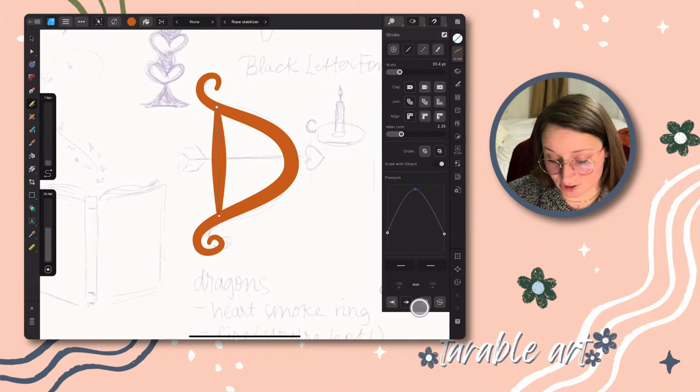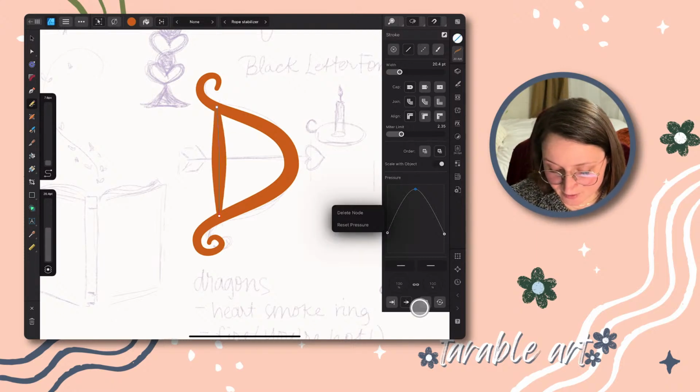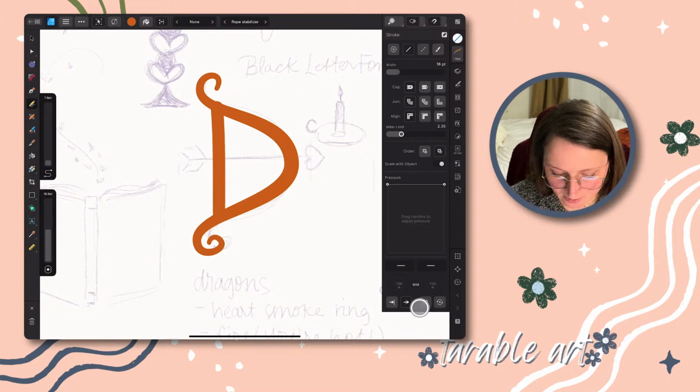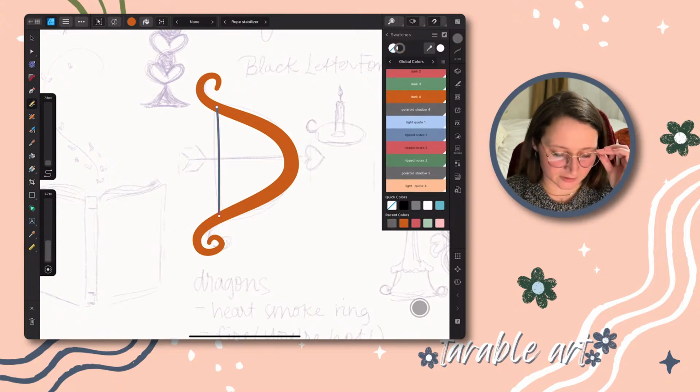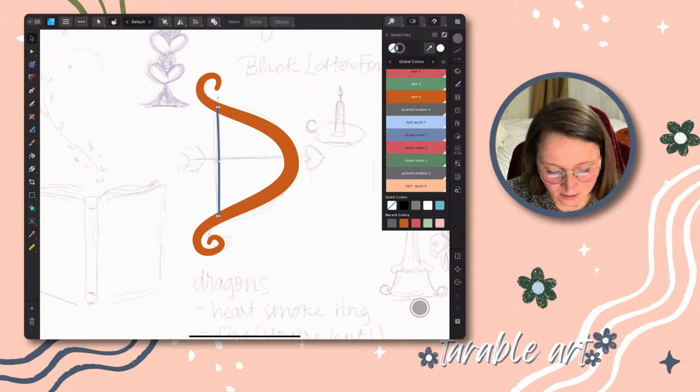That's obviously got to change. So I'm going to tap on this. Let's reset the pressure and bring our stroke width down. And I'm going to make this stroke probably just one of the gray colors that I have. I think that's fine.